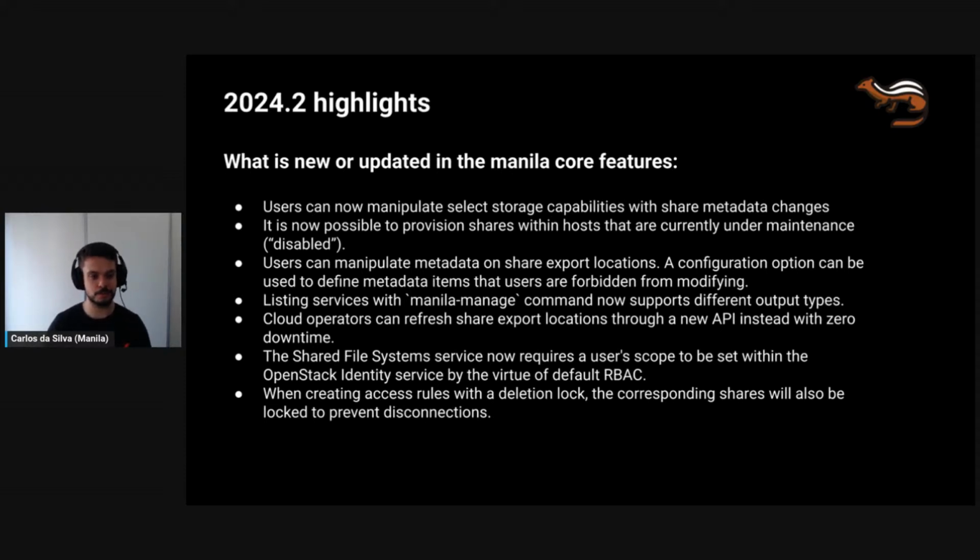So now we also have support for the services listing command. We support the JSON and YAML output types. That should help a lot with automations for people that are consuming Manila.